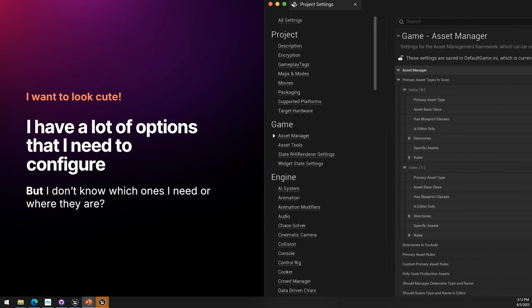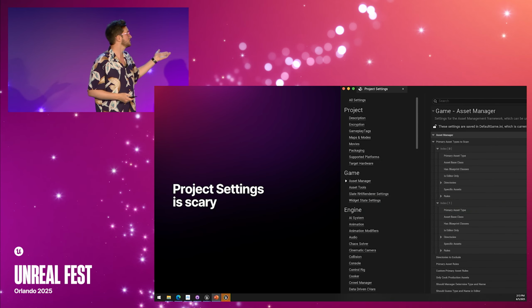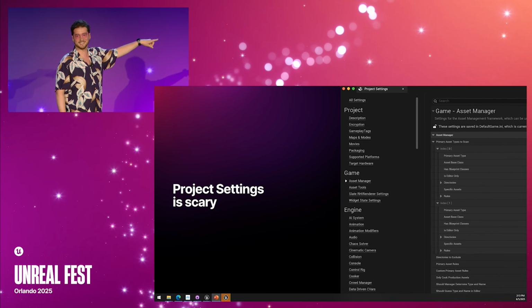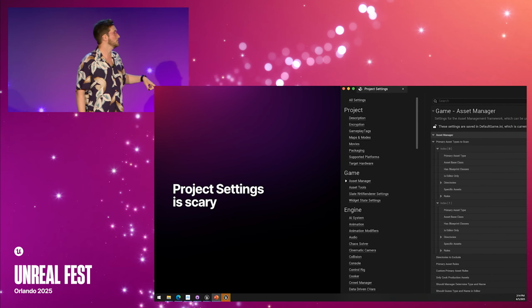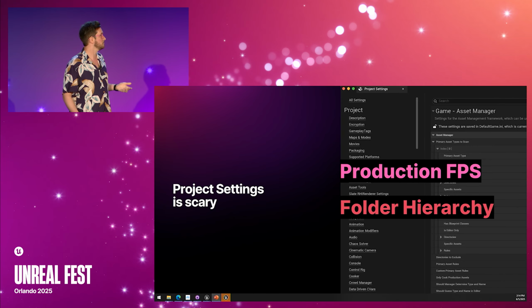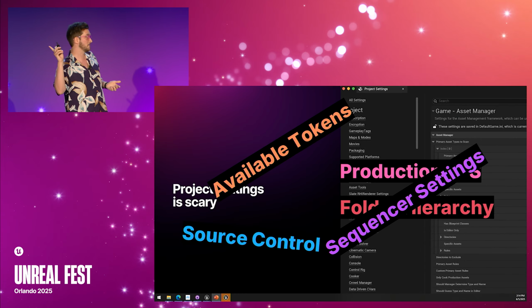Next problem, I want to look cute. I think we did it pretty well today, personally. But I have a lot of options that I need to configure, and I don't know which ones they are or where they are. I also call this the project settings is scary problem, and I firmly stand by that. This thing is a terrifying monstrosity half the time. You have a lot of settings that you need to configure for setting up your show. What's your production FPS? What's your folder hierarchy? What's your source control settings? What tokens are available, now that tokens are available?